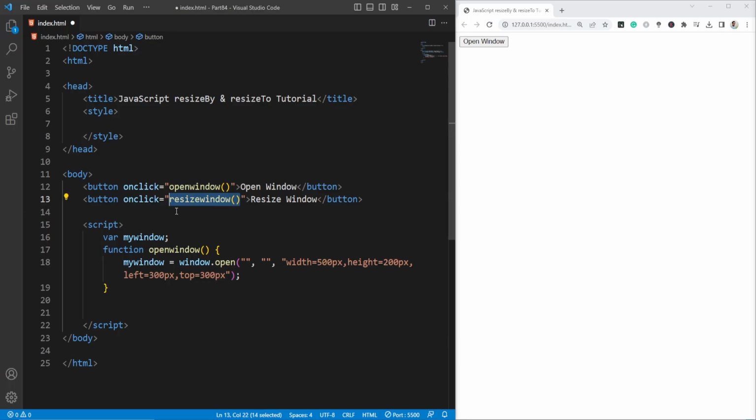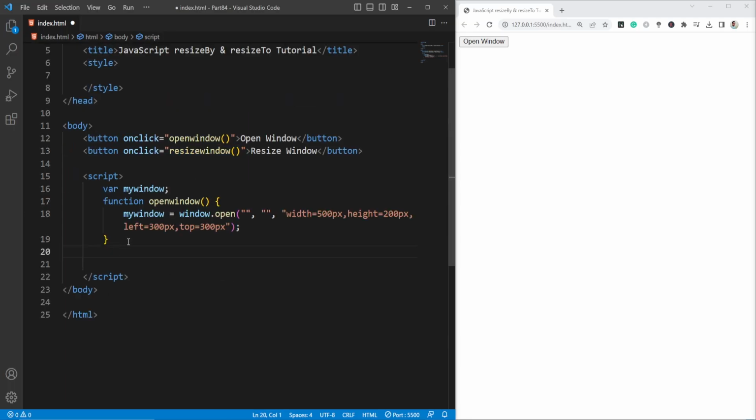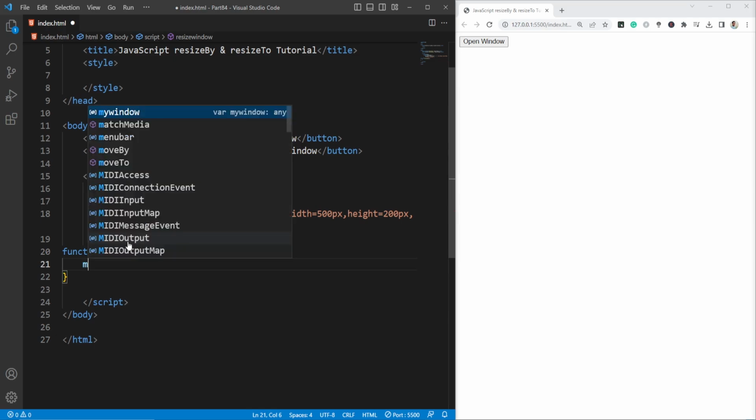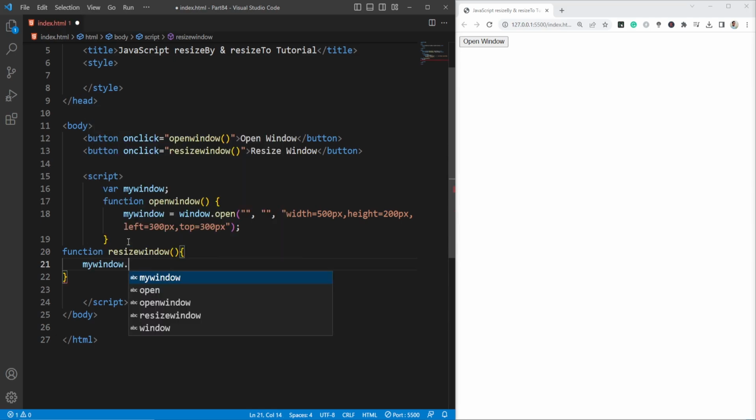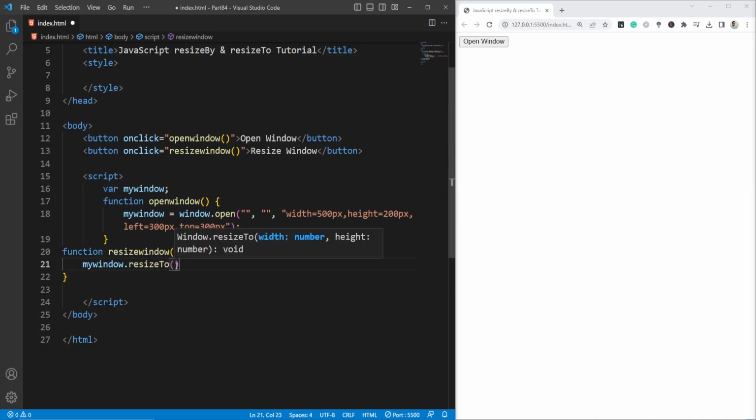I copy the function name and here I type function, and our function name is resizeWindow. Then inside the curly braces, we type myWindow dot our method name, which is resizeTo. Here we need to pass the values, and I'm going to set height and width to 400 by 400, 400, 400, and a semicolon to end this line. So let's save the file.